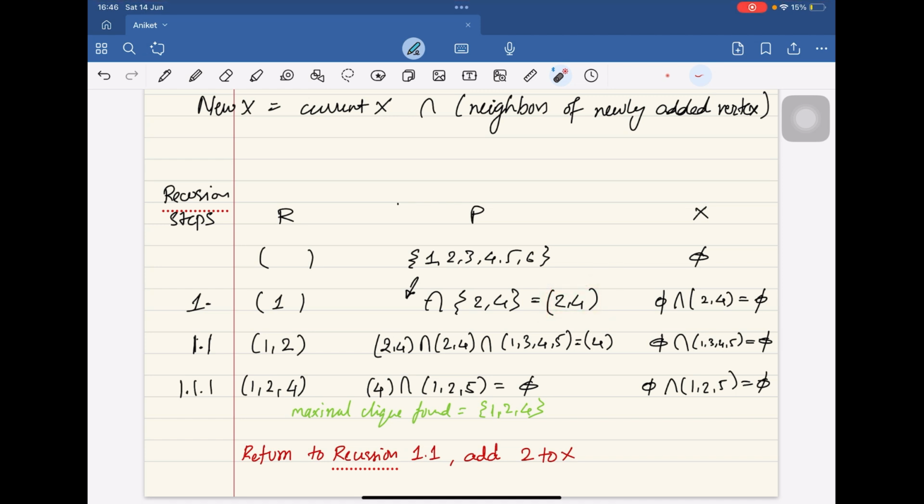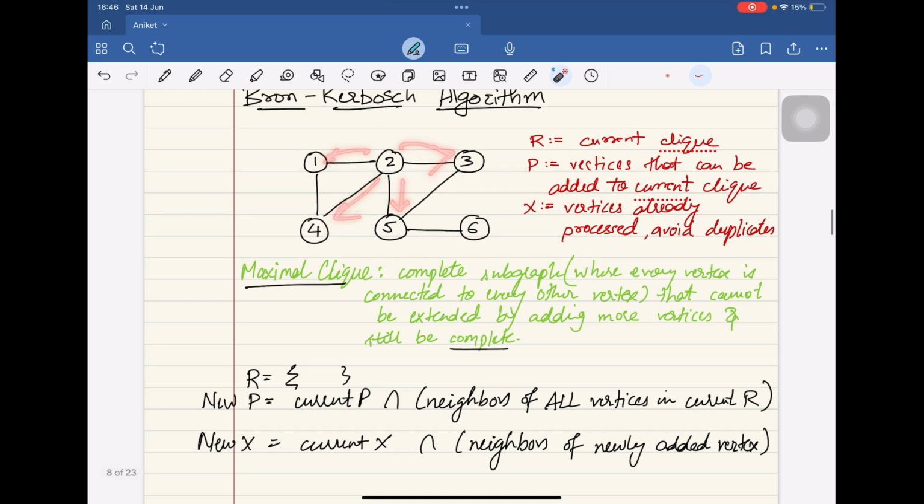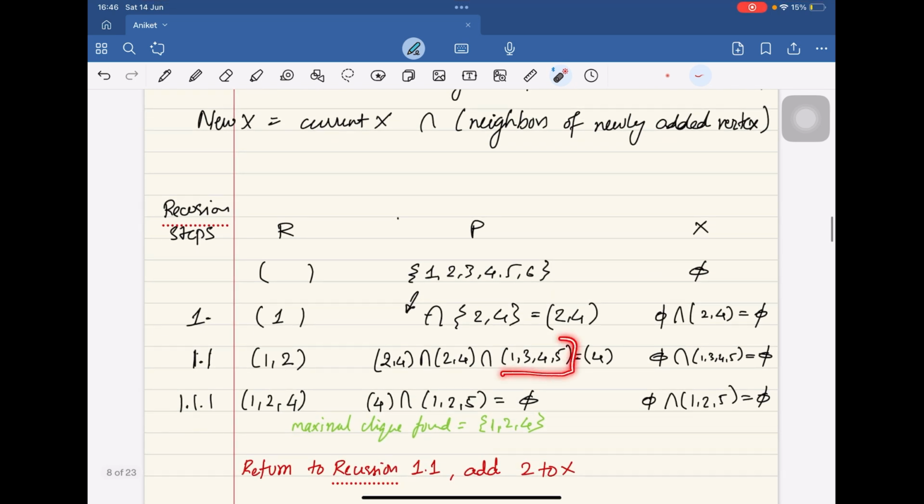This can be found by taking the intersection again. So 2, 4, then the neighbors of 1, that is again 2, 4, and then all the neighbors of 2. So the neighbors of 2 are 1, 3, 4 and 5. So that's what we have taken here. So the intersection of all these 3 would be 4, correct?